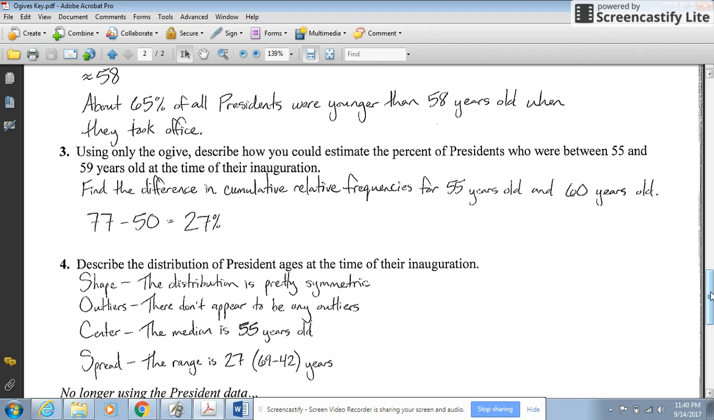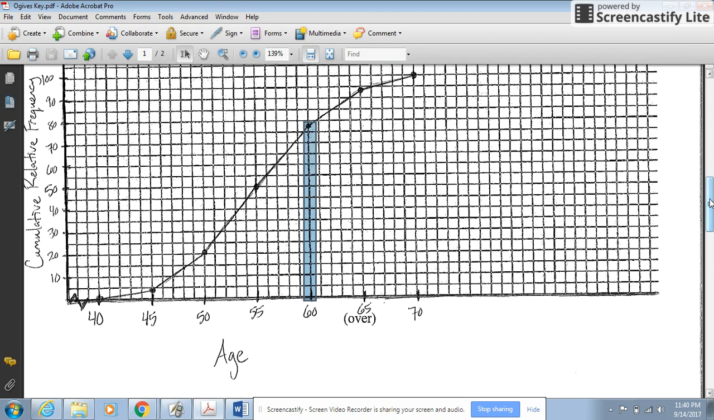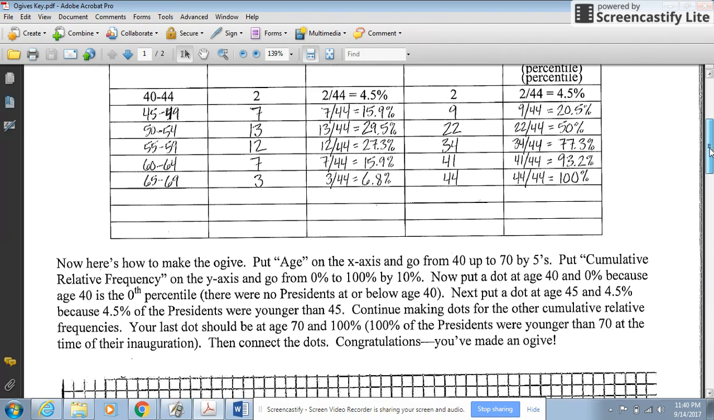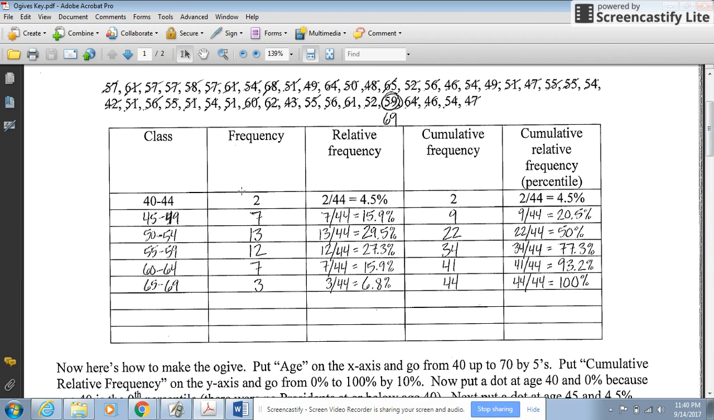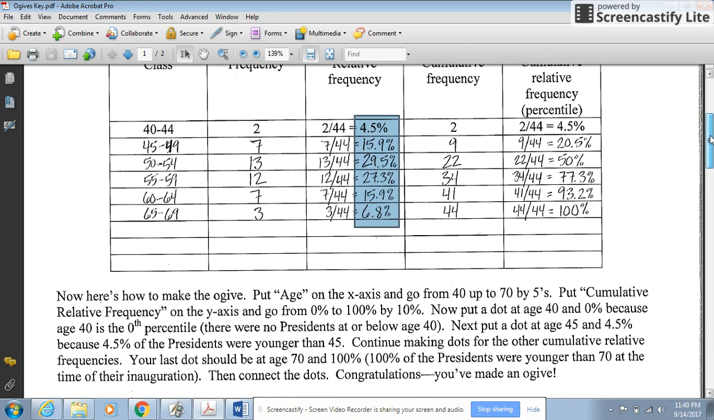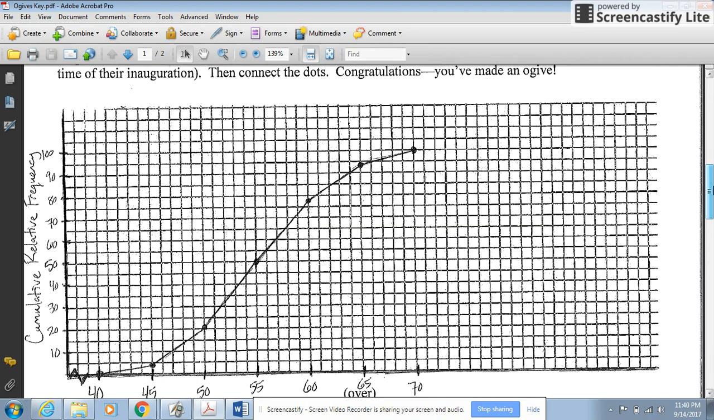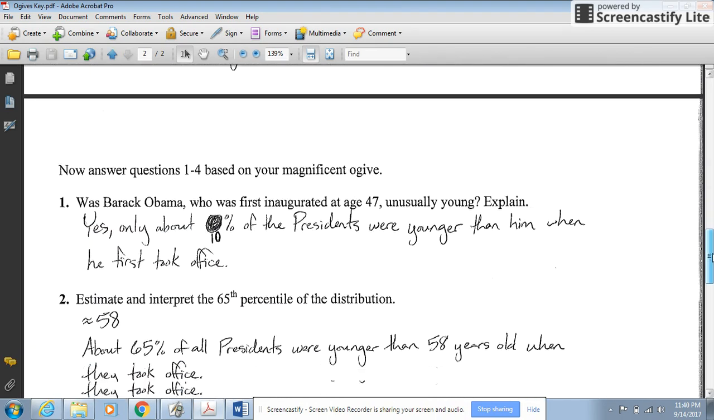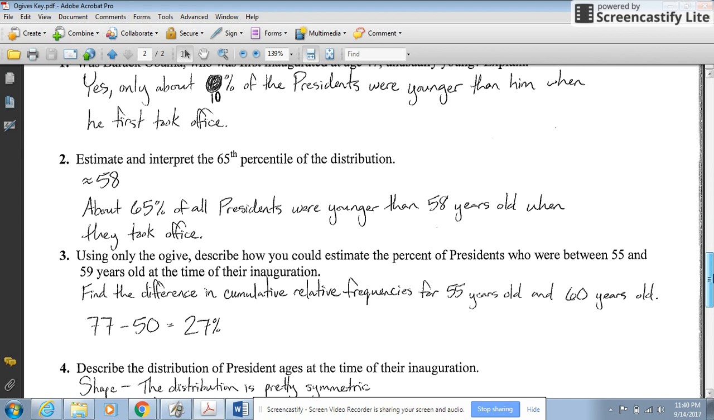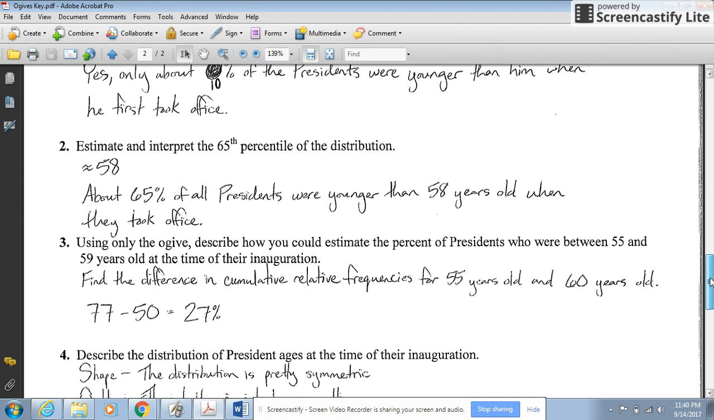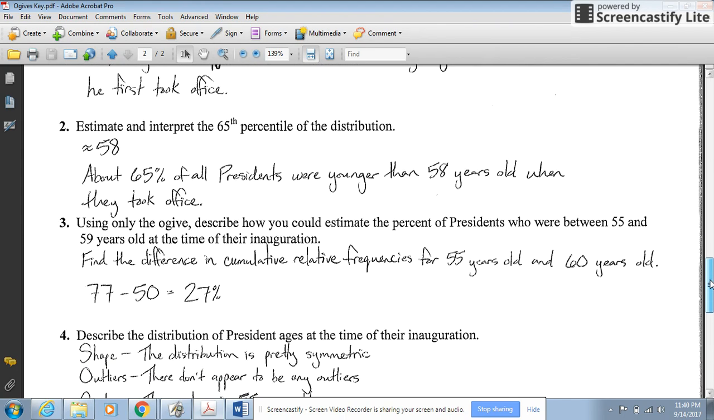Shape is pretty symmetric. Now, looking at this ogive, it certainly looks pretty skewed to the left, doesn't it? But the data set itself, if we look at the frequencies, looks pretty symmetric. Looking at the relative frequencies, looks pretty symmetric. I'll show you a different way to think about that in just a minute here. But it is pretty symmetric, not skewed to the left, which seems kind of strange. Shape is really kind of hard to see in an ogive, but I'll show you how we can think about that. Outliers, it doesn't appear that we have any outliers.